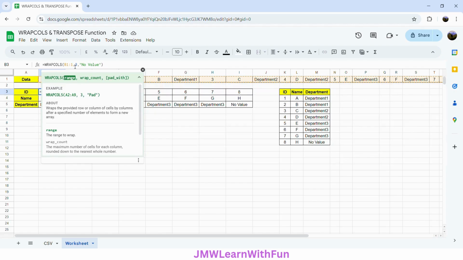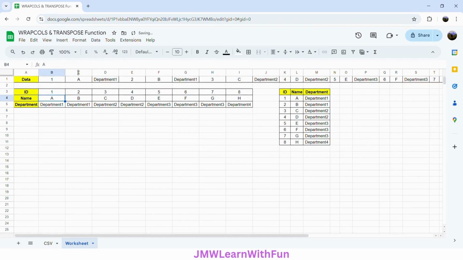Let's change the range back to B1 to Y1, and remove the optional pad width argument. We get Department 4 in cell I5. With this, we have successfully learned how to use the WRAPCOLS and transpose functions in Google Sheets.